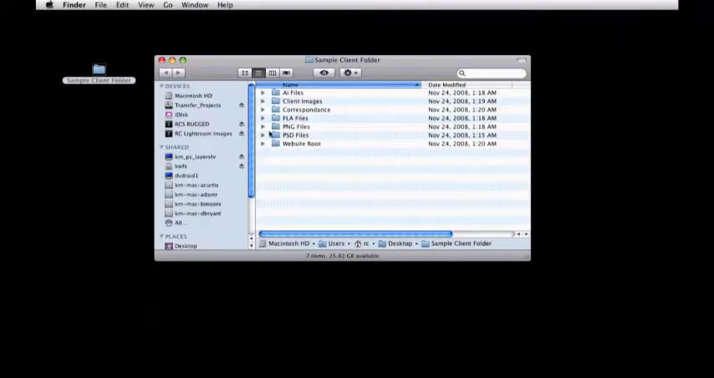This is something that I like to call a sample client folder. And don't rename this. Make copies of it if you need it. Let me explain why. I'm going to double click on this file, open it up, and you're going to notice that inside of here, you have AI files, client images, correspondence, FLA files, PNG, PSD.